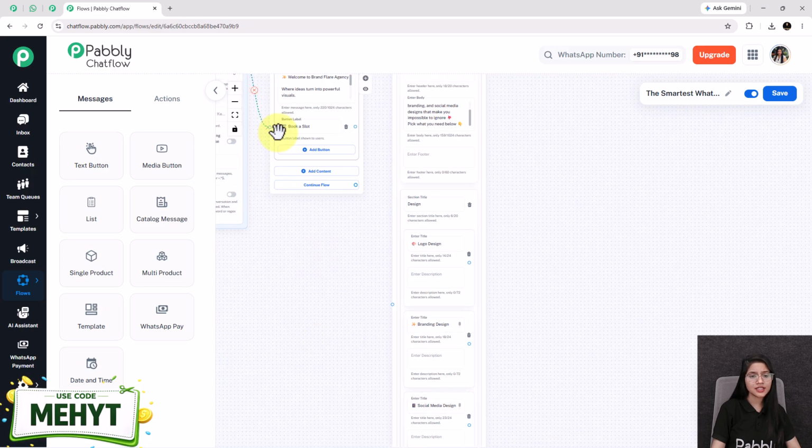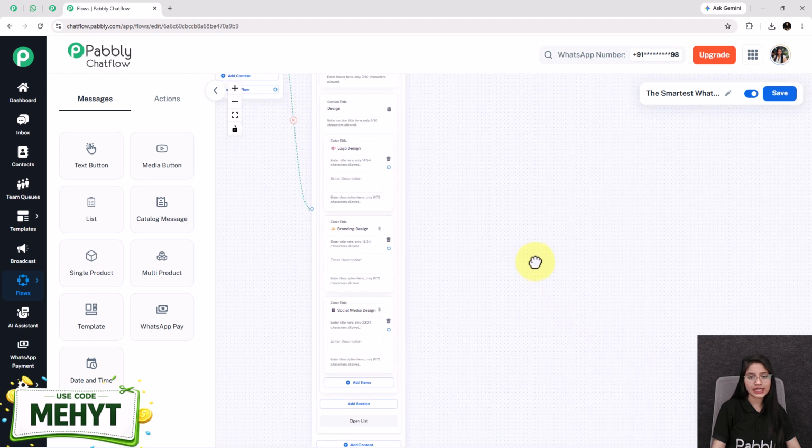Here I haven't added. Moving forward, I'm going to link this circle which is present in front of book a slot to this list node. It is connected. Now when the client selects the design they want to book, then my bot will reply to them. But before that, I'm going to do the setup of the custom field tag.